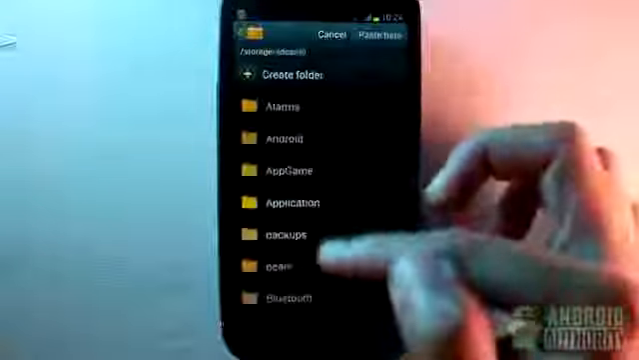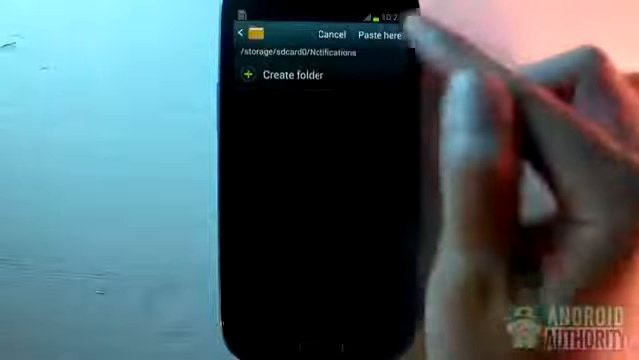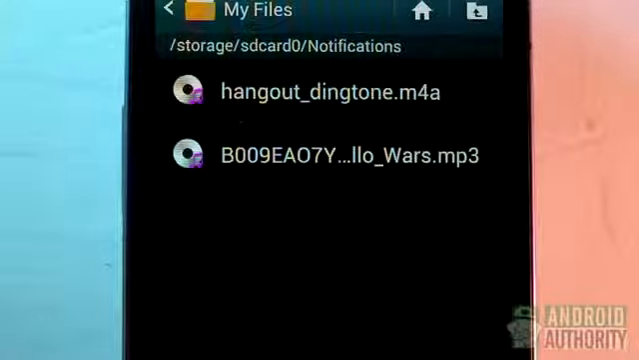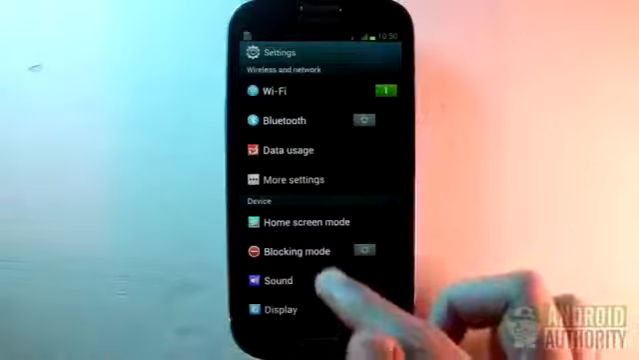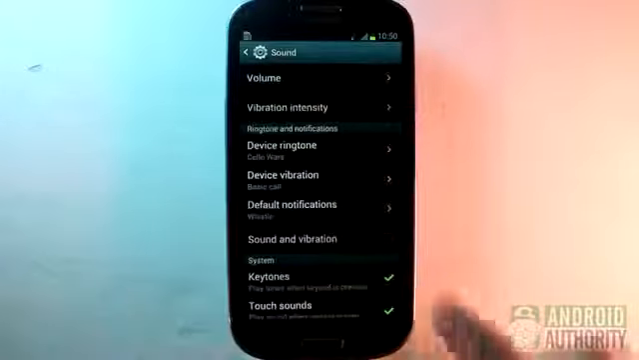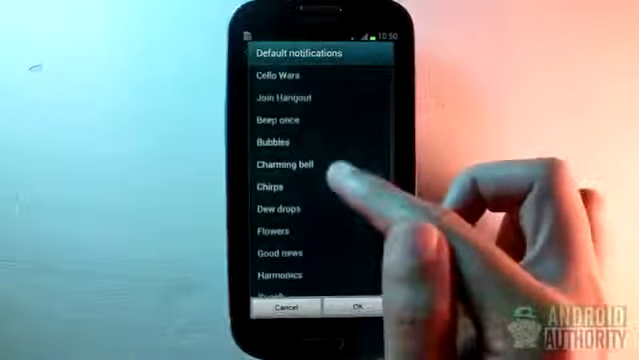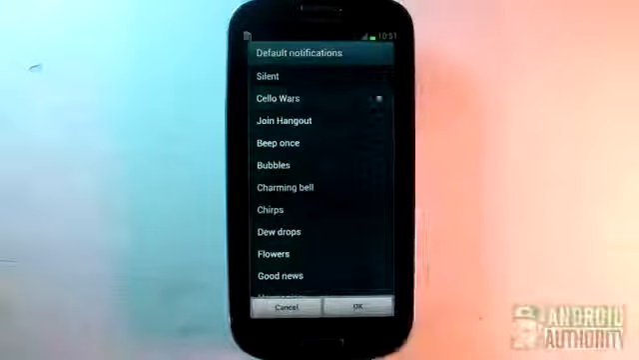When scanning for media files, the Galaxy S3 also looks for MP3 files inside the notifications subdirectory. So if you copy MP3 files into it, they'll be detected. Let's check whether our MP3 files are detected. Open the settings page. Select Sound and tap on Default Notifications. Is my MP3 file there? Yep, here it is. I'll choose my custom notification now.